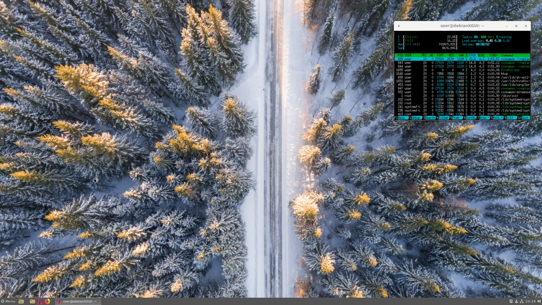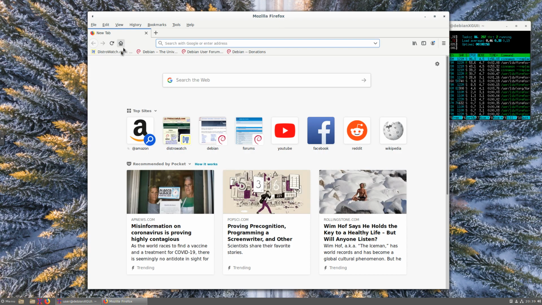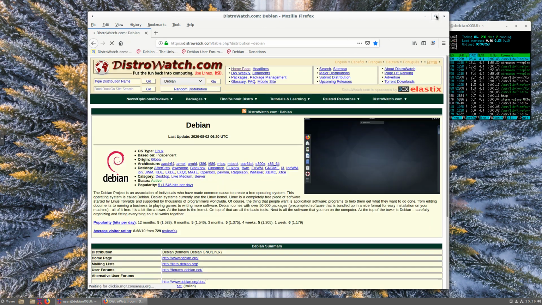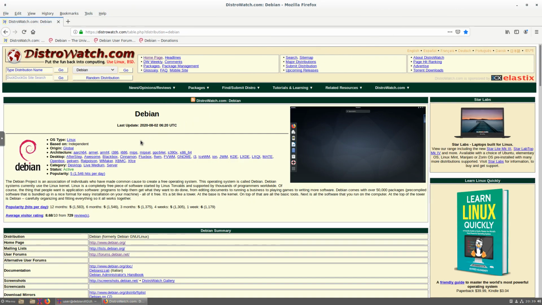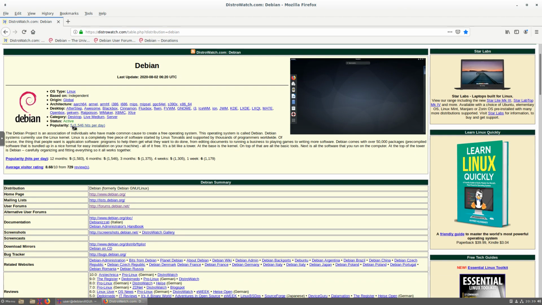So we'll go ahead and open Firefox as well. And we're going to go to DistroWatch, give them a click. And here's Debian. They said it ranks number 5 as of today.